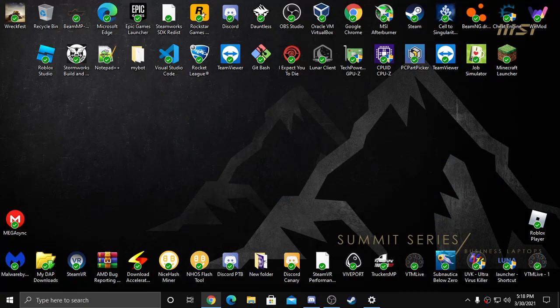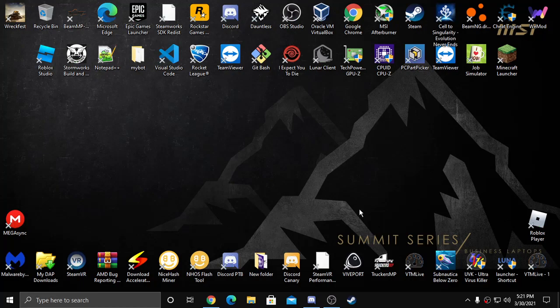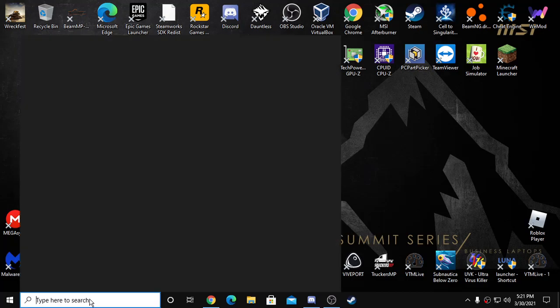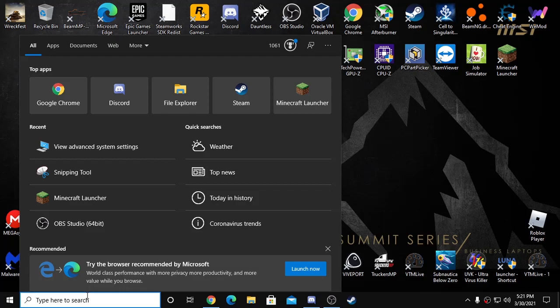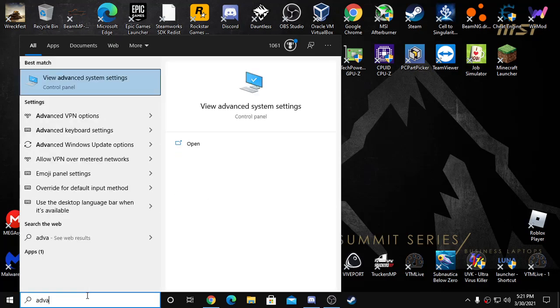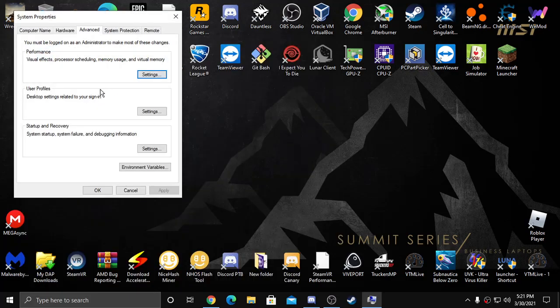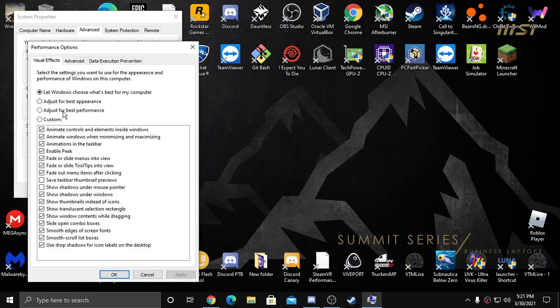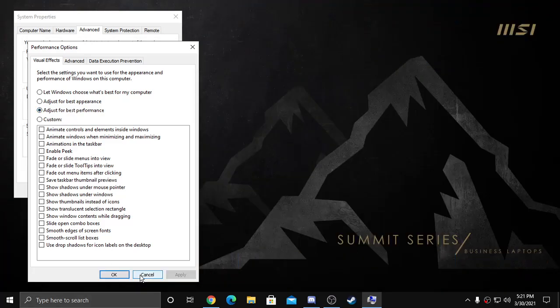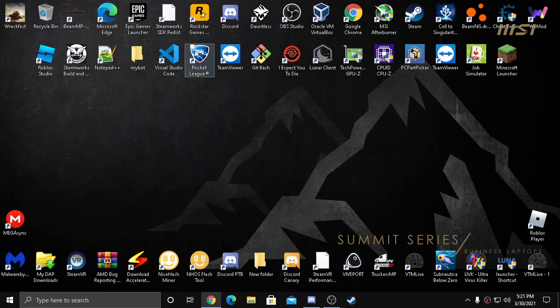The second is called no special effects. The next thing you will want to do is turn off special effects. So go to the search bar down here and type in advanced, and this should pop up: view advanced system settings. Once you're in here, go under performance and click on settings, hit adjust for best performance, and it will turn all that stuff off. Hit apply and hit OK. X out of that.